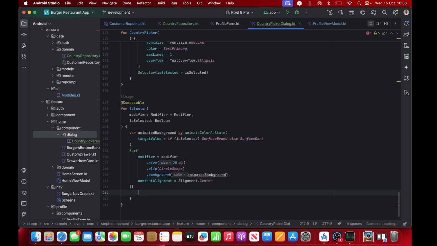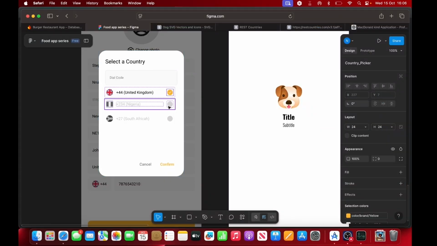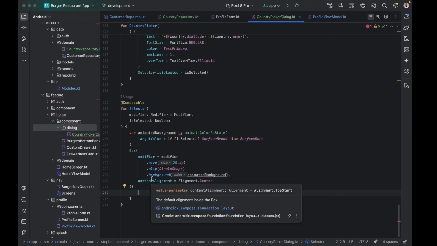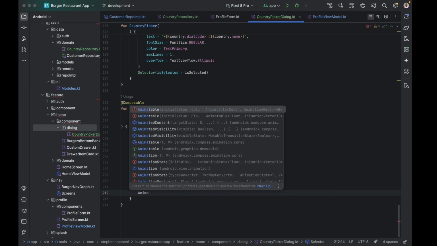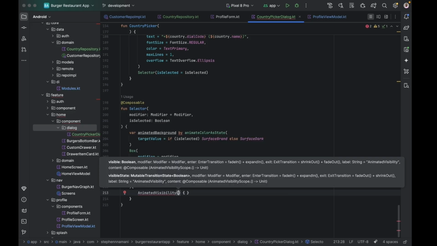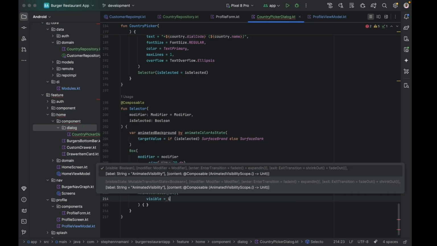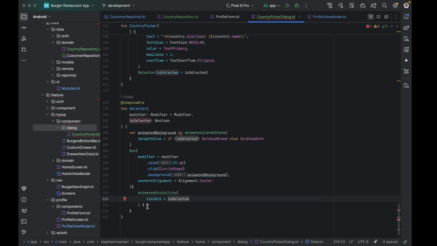So in the body of our box, we can now use animated visibility to set the icon. That is because, as you can see here, the ones that are not selected don't have that icon, but once selected, the icon shows up. So we're going to make that happen here once again, and we say animated visibility, this one, and in that we add our visible, and we set it to is selected. It can only be visible when it's selected.